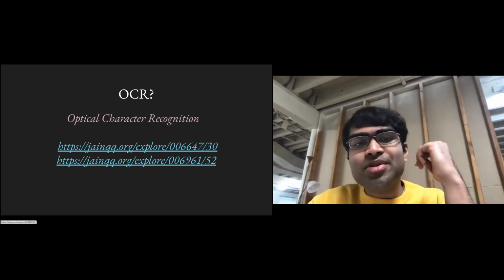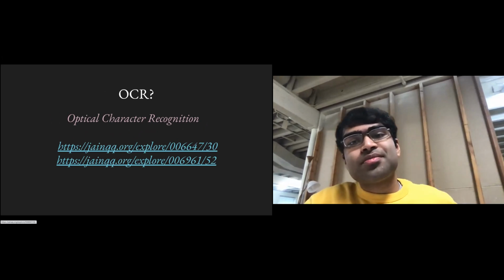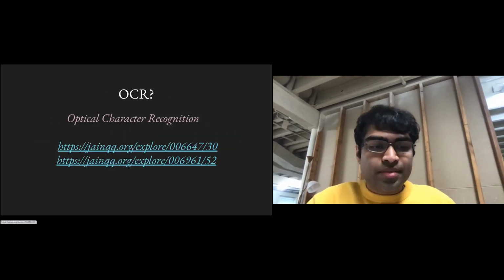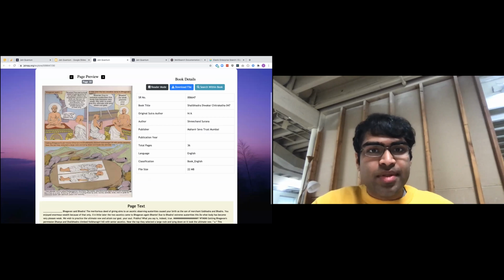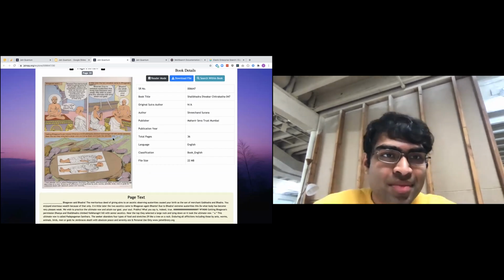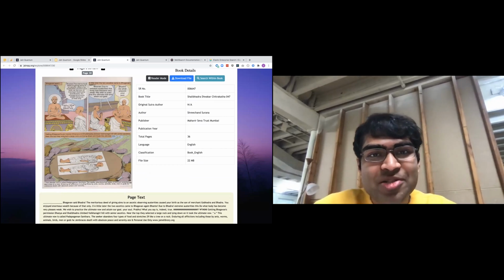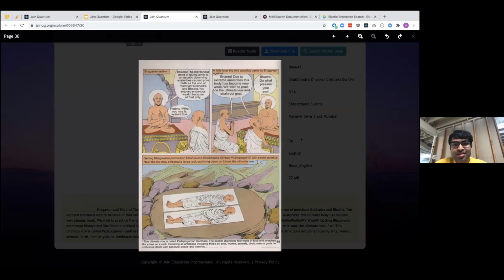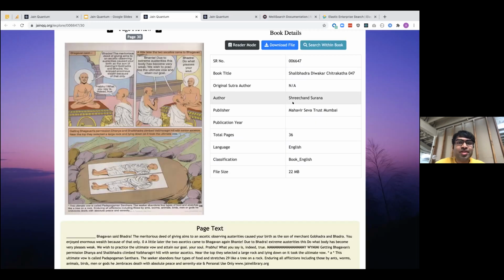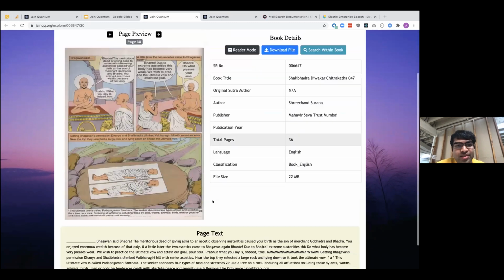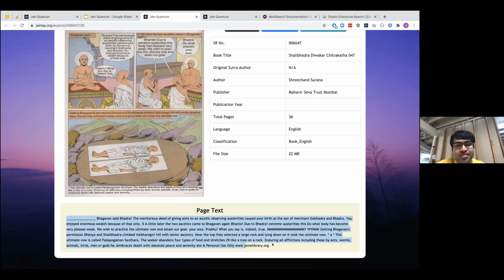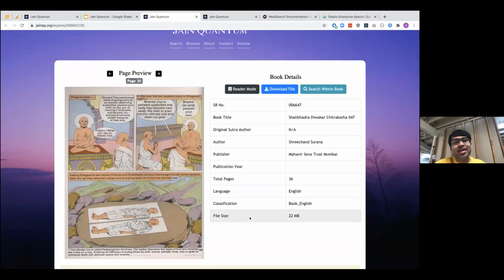So OCR is optical character recognition, and I can explain that by this example. Let's say we have this page, right? You can't copy or paste anything from it because it's an image. But we can see down here that it actually takes the page and generates actual words from it. And that's basically what OCR is.